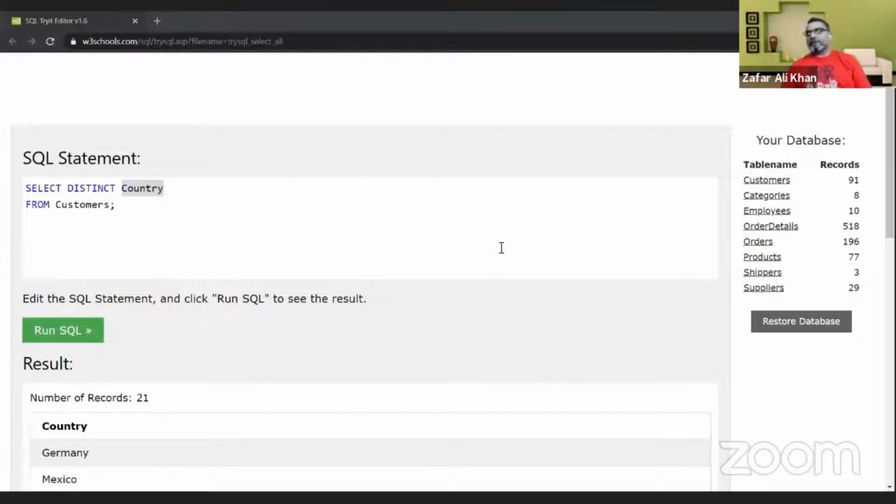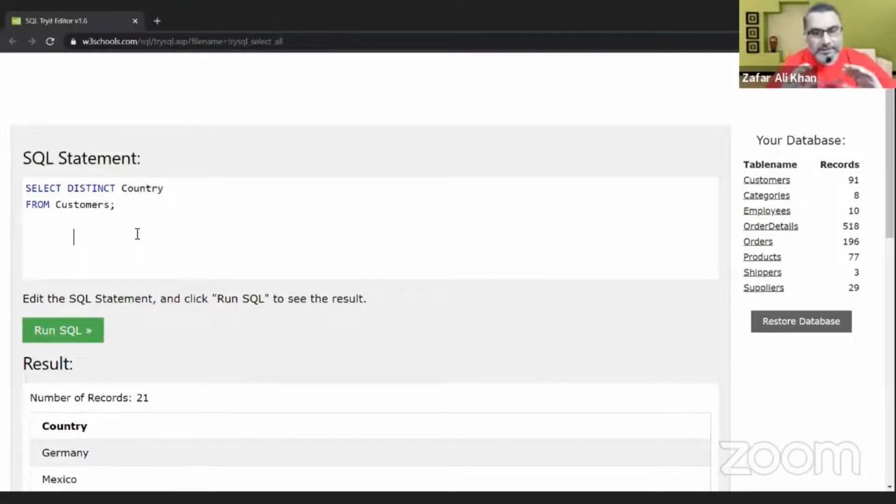Now, that was about the manipulation of fields, which fields needed to be required and in which order and distinctly and all. And now we are going to manipulate records. We would be filtering them. So let's see.